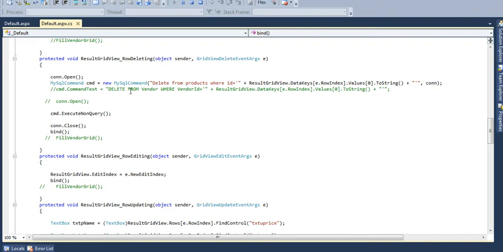For deleting a row in the grid view, there is a function, grid view row deleting. First of all, I have to open a connection, then a SQL command, which is passing my query: delete from product where ID is. The ID will be taken from the grid view's data keys, e dot row index. Whatever row I have selected, it will take that row's ID value, converted to string, which will be passed to the ID column of my product table, and then the command string is passed.